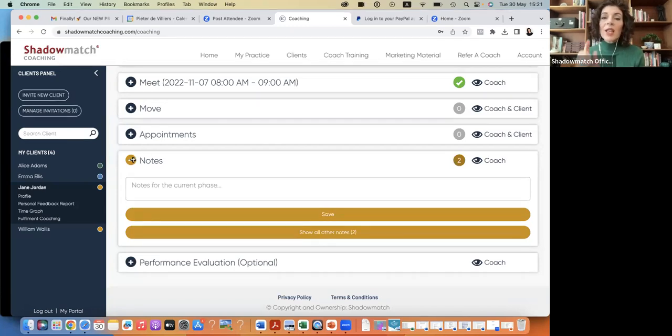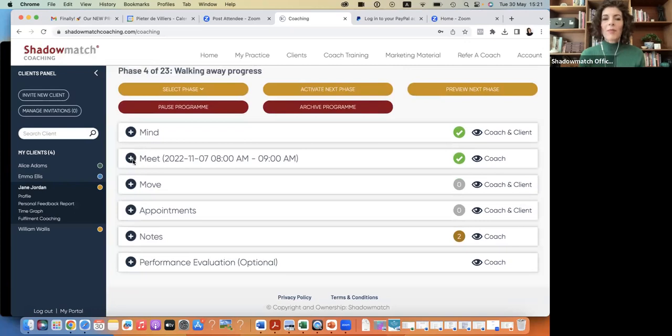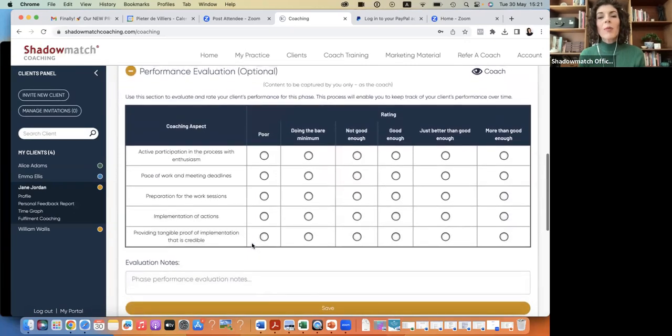And then lastly, each of the phases in all of the programs will have a performance evaluation section. So you can evaluate the performance of your client. How actively do they participate? What's the pace of work? Are they meeting their deadlines? How do they prepare for the work sessions? How do they implement their actions? And do they provide tangible proof of their implementation?